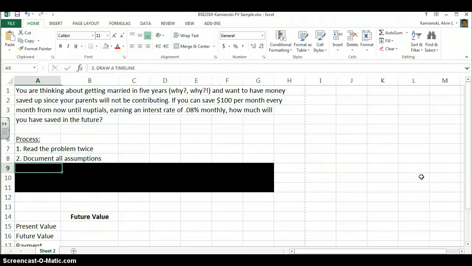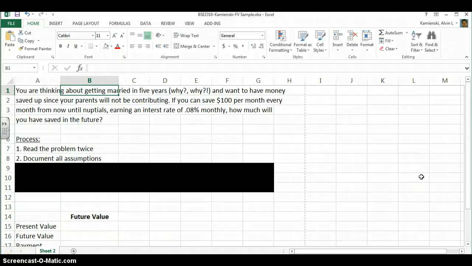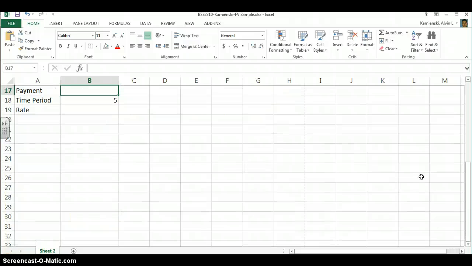So in this case, for example, as we read the problem, you see a number that says you're thinking about getting married in 5 years. So it just so happens that our value problems align very nicely to the documentation of assumptions. So my time period is 5, as in 5 years. The second thing you see is that you can save $100 per month, every month. As the readings in the chapter will tell you, that's what's called a payment.